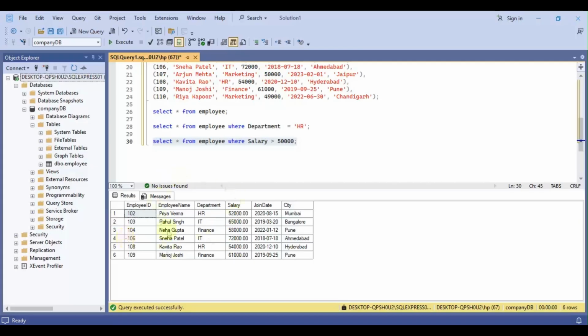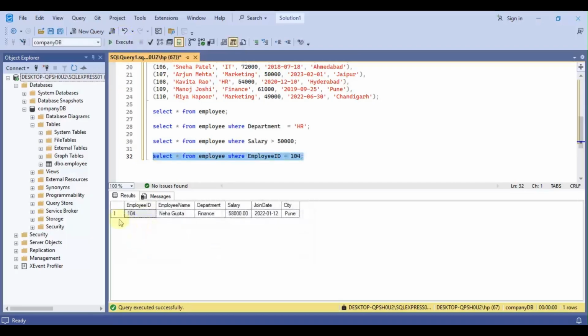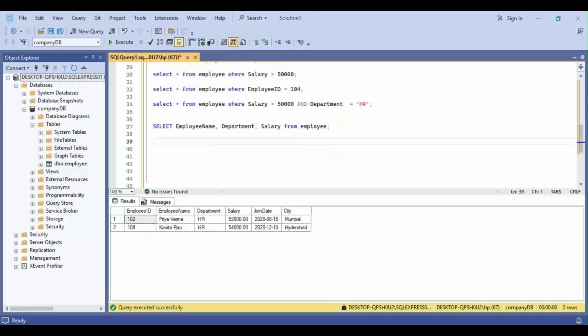Suppose we want the records of the employee ID only 108. So in the same way we can use this statement again. Now we will select this statement, execute this. Now we can see the records of employee ID 104. This is Neha Gupta, and this is the finance department. So in this manner we can use this where clause.